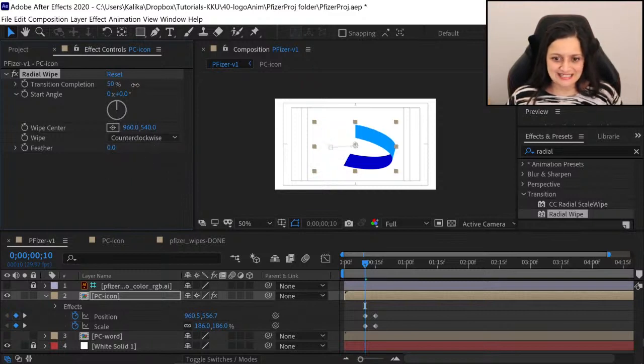I just test it. I say, you know what, let me pretend this is for real, and I'm going from 100% transition completion to 0. And if that's the right direction, awesome. And if it's not, I switch it.